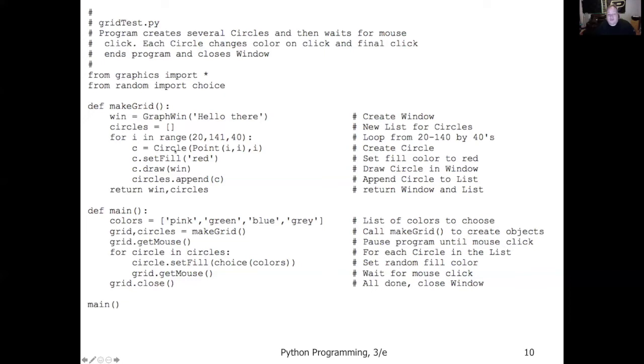I know it's a list because I created it as a list in here, and I returned that list, and I stored it here. So for each circle in the list of circles, set its fill color as a random choice from this list here. Then get mouse. Again, wait for a mouse click. Then close the graphics window.